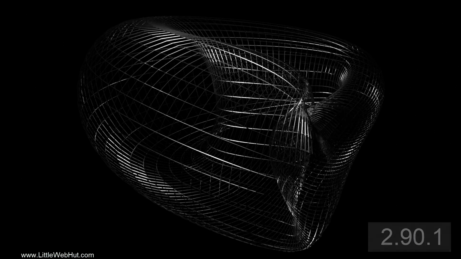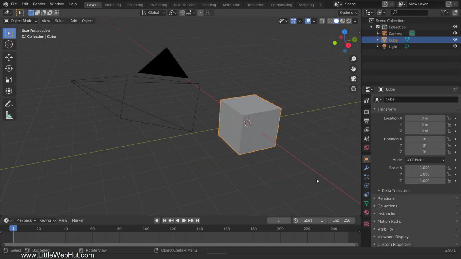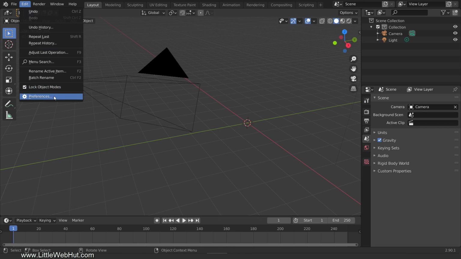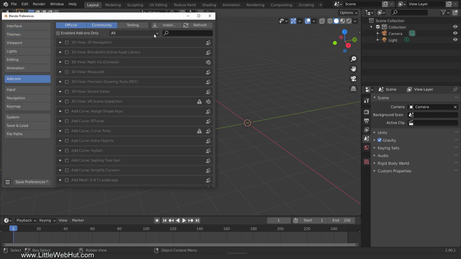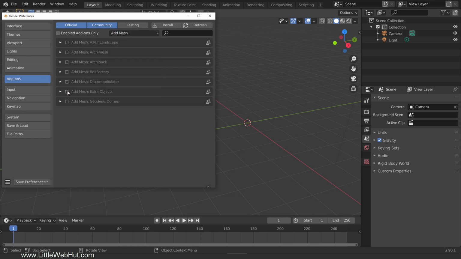For this video, I'll be using Blender version 2.90.1. We'll start by deleting the default cube. Next, we'll enable the add-on. So from the Edit menu, select Preferences, and then Add-ons. Then from the drop-down menu, select Add Mesh, and then add a checkmark next to Add Mesh Extra Objects.